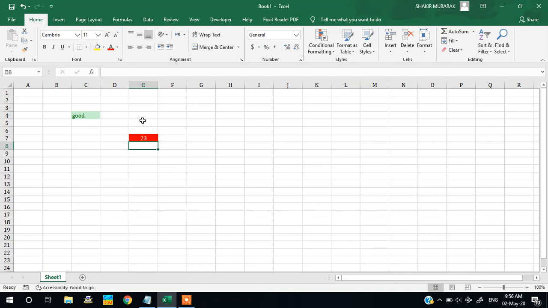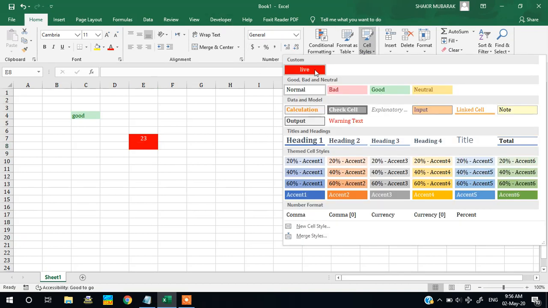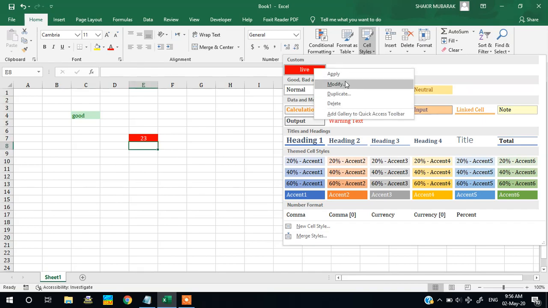Right click a cell style to modify or delete it. Modifying a cell style affects all cells in a workbook that use that cell style. This can save a lot of time. A cell style is stored in the workbook where you create it. Open a new workbook and click on merge style to import a cell style.